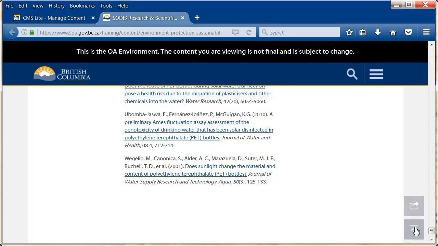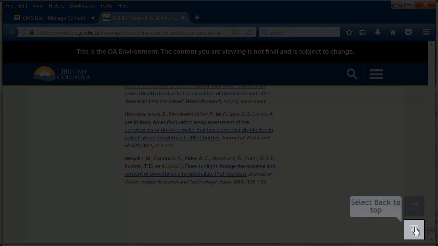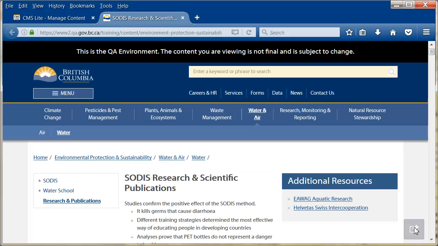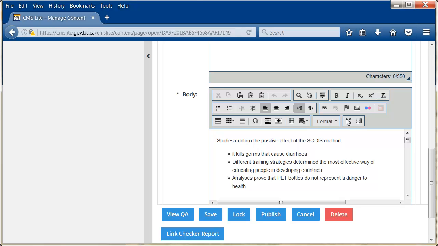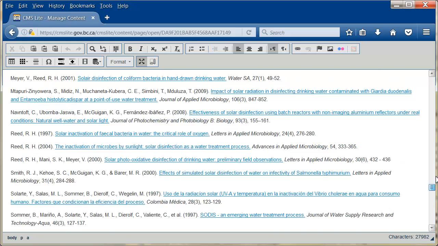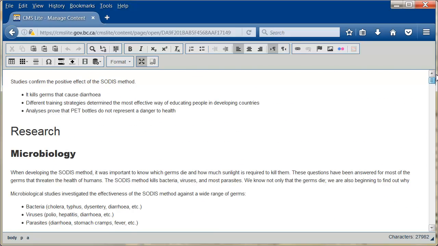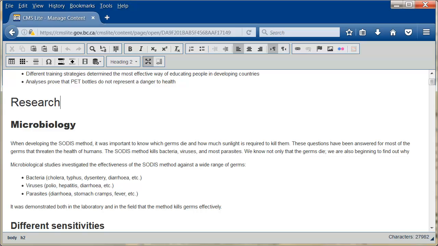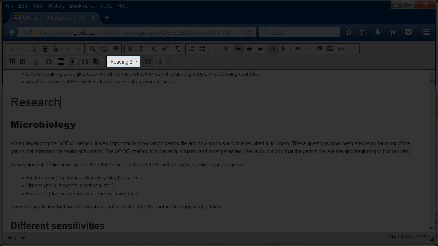You may select the icon in the lower left corner to quickly return to the top of the page. I will close the browser to return to the CMS Lite. When working with the accordion feature, it's best to maximize the text editor. Before inserting the accordion, I'll add an additional line after the research title. Note that when the cursor is on the same line, the format box indicates the title is formatted as a heading 2.